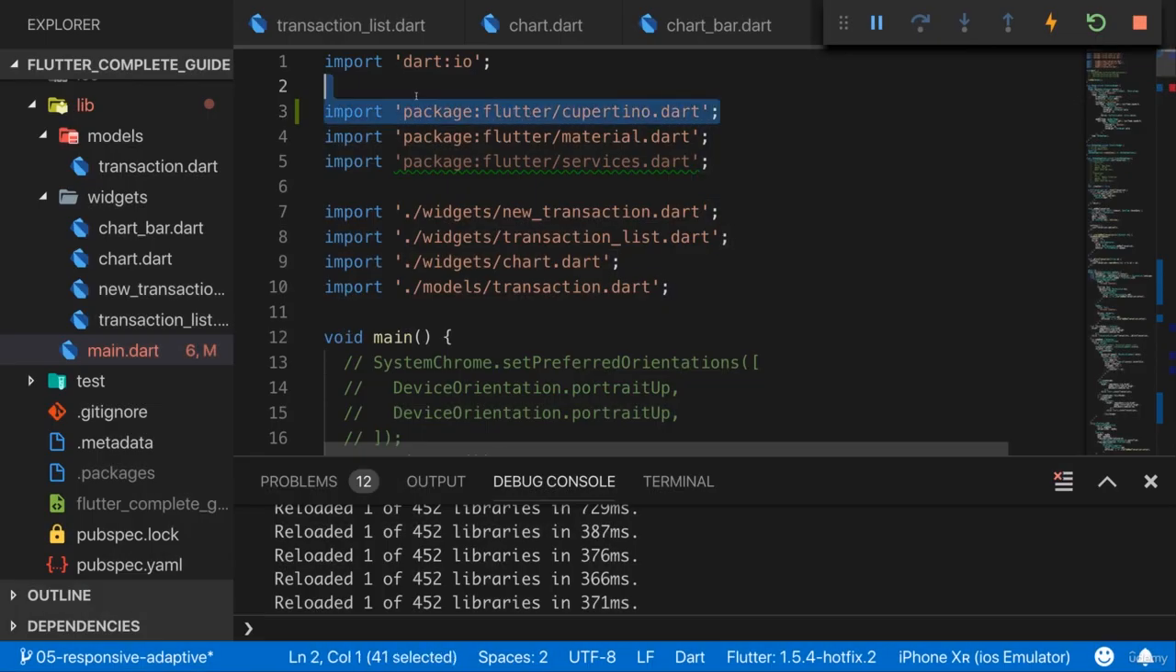Now important, to use any Cupertino widgets, you need to add an import to package:flutter/cupertino.dart. Just as we used material.dart before, now in addition to that, and I say in addition because we still use a couple of features from the material.dart package because it contains more than just Material styled widgets. But in addition to that, you now also need to import the cupertino.dart file.